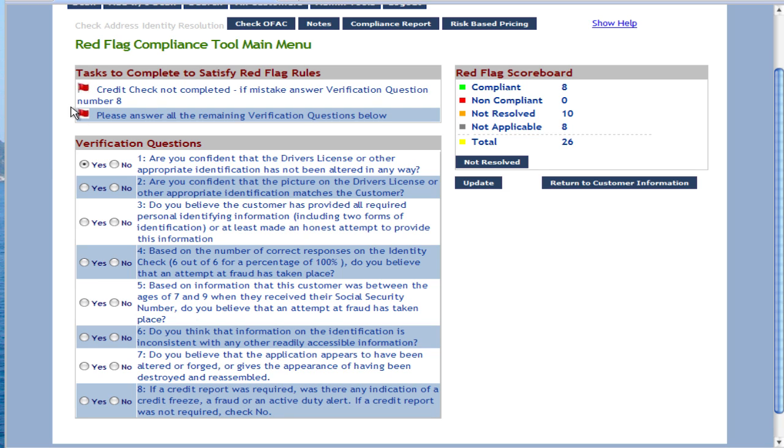Are you confident that the person's driver's license or other appropriate identification has not been altered in any way? Yes or no? Are you confident that the picture on the driver's license or other appropriate identification matches the customer? Yes or no. Do you believe that the customer has provided all required personal identifying information, including 2 forms of identification, or at least made an honest attempt to provide this information? Yes or no.